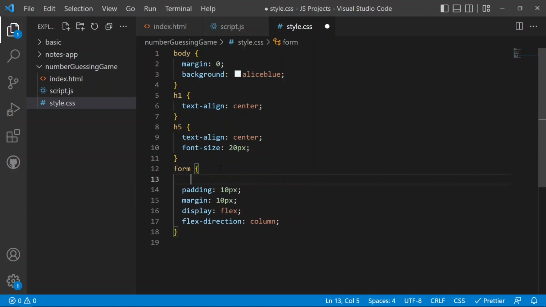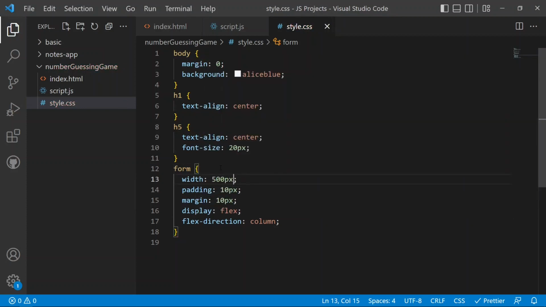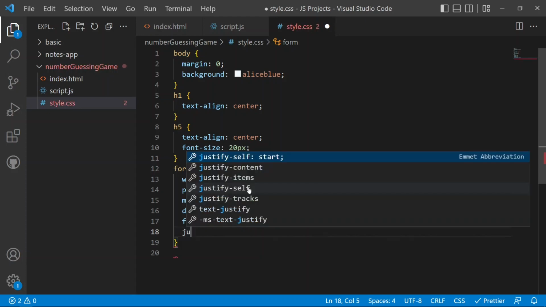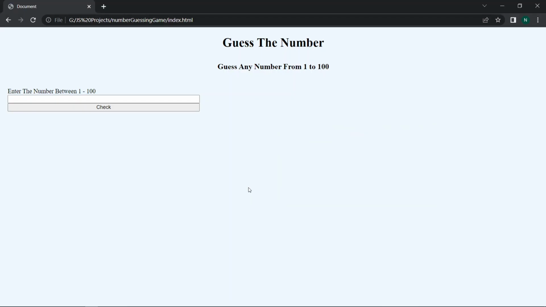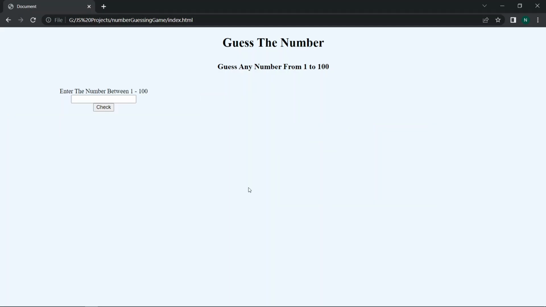And then we can provide the width as well to the form. So we can have the width of around 500 pixels. So if we now save, now we have this width, and then we can provide here justify-content. So we can justify content into the center. So the form should be aligned inside the center, and then we can have align-items in the center. So this will be in the center of the web page.